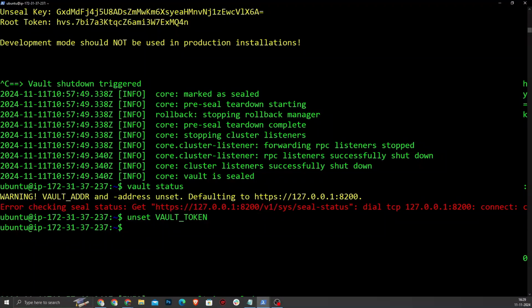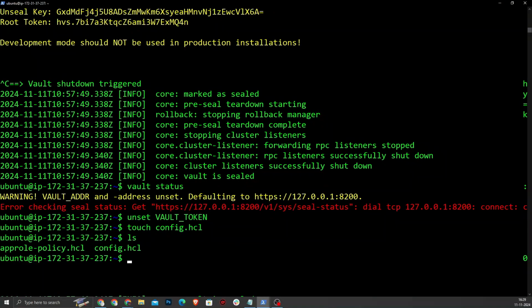Now we will create a configuration file named config.hcl. To set up Vault's production settings, use the command touch config.hcl and hit enter to create the file. Now let's check it. So I will press ls and hit enter. As you can see, our config.hcl file has been created.